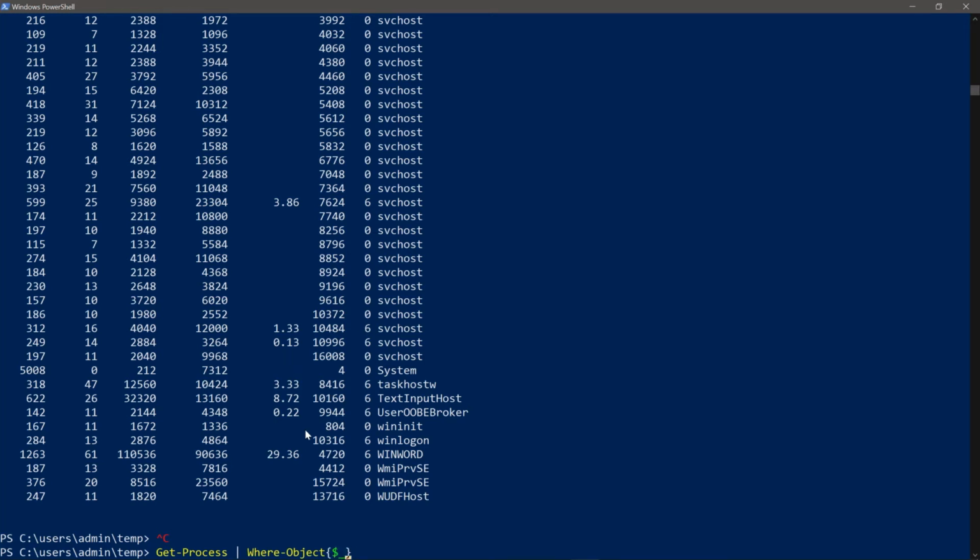dot process name, because I saw the header name was process name, and I'm going to look up this specific string. Okay, process name, text input host. Come on. Sorry.